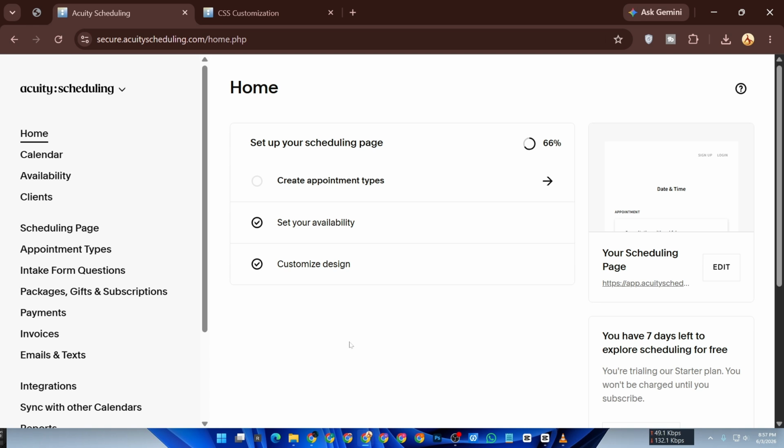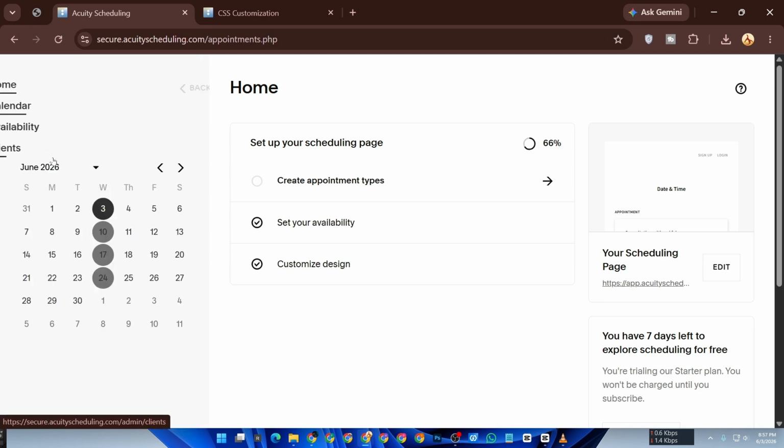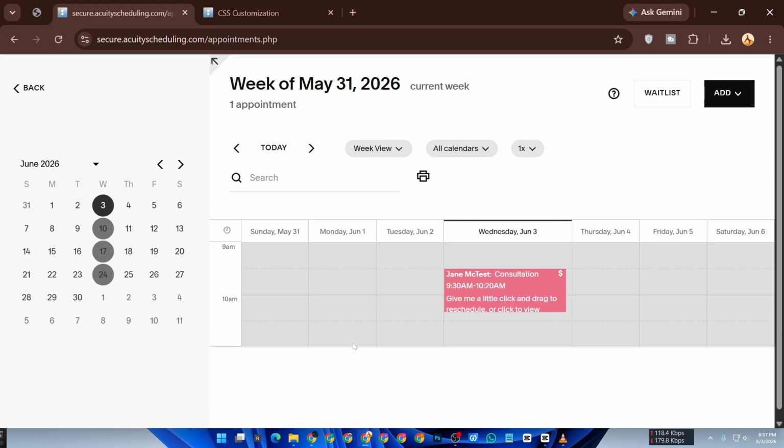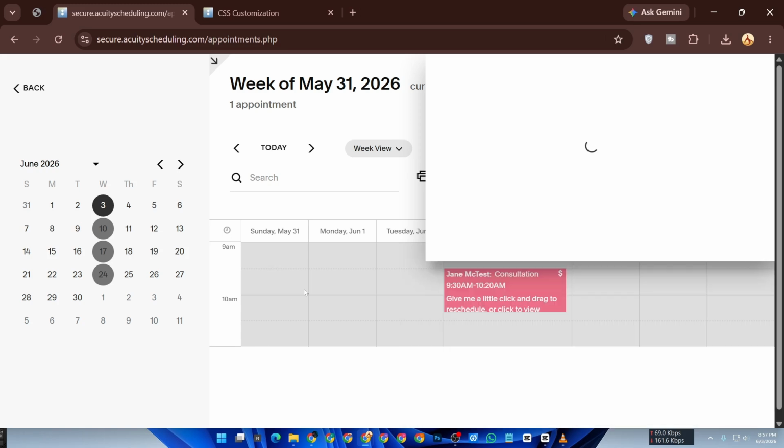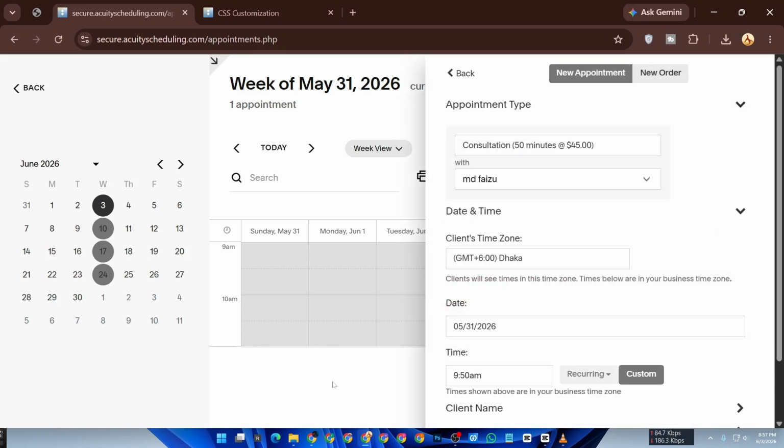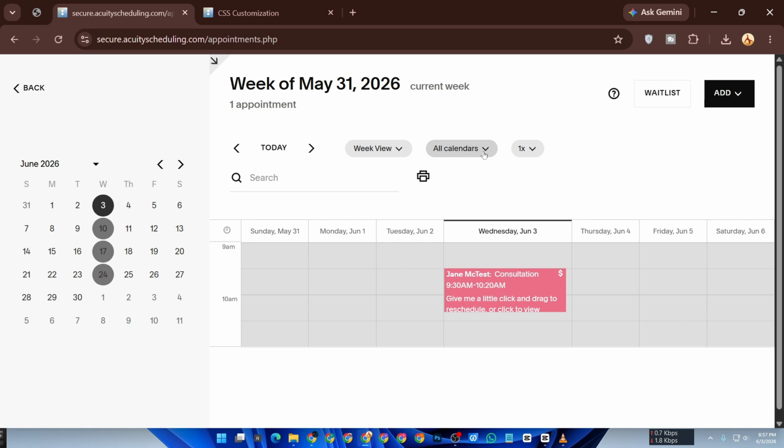Once you're inside, open the Calendar section from the left-hand menu. This is where all your appointments are displayed. Now select the date range you want to print. You can switch between daily, weekly, or monthly views depending on what you need.